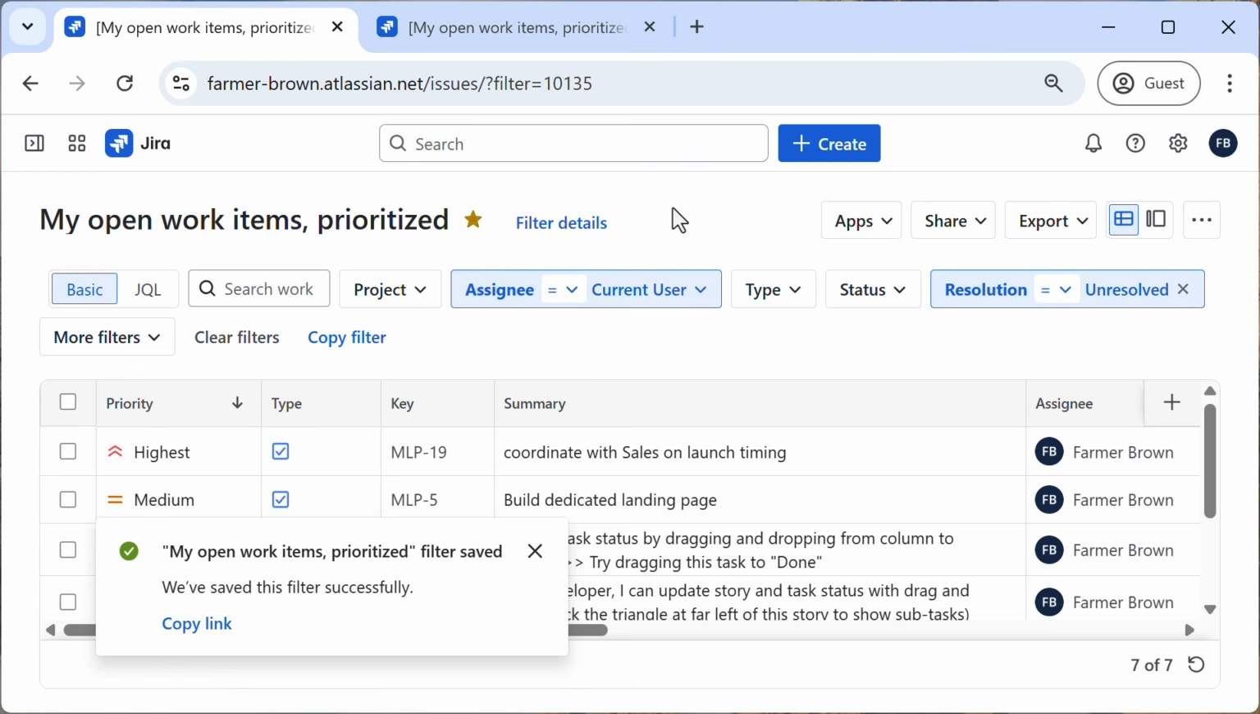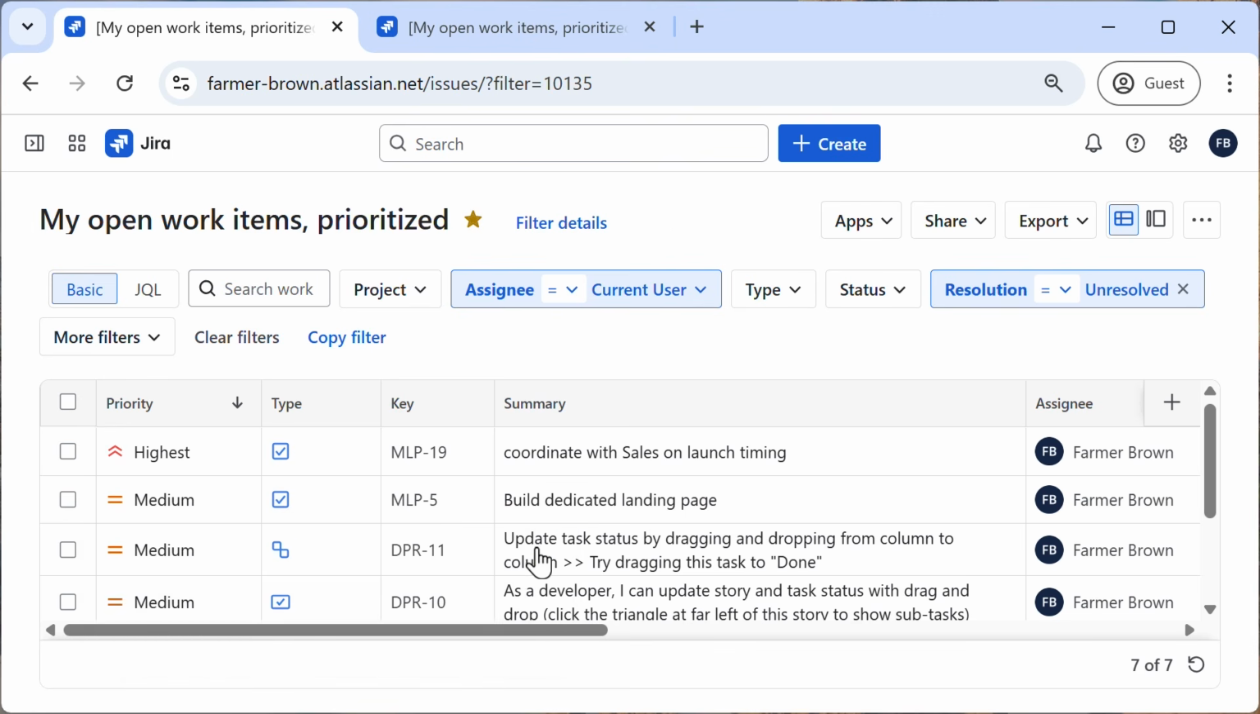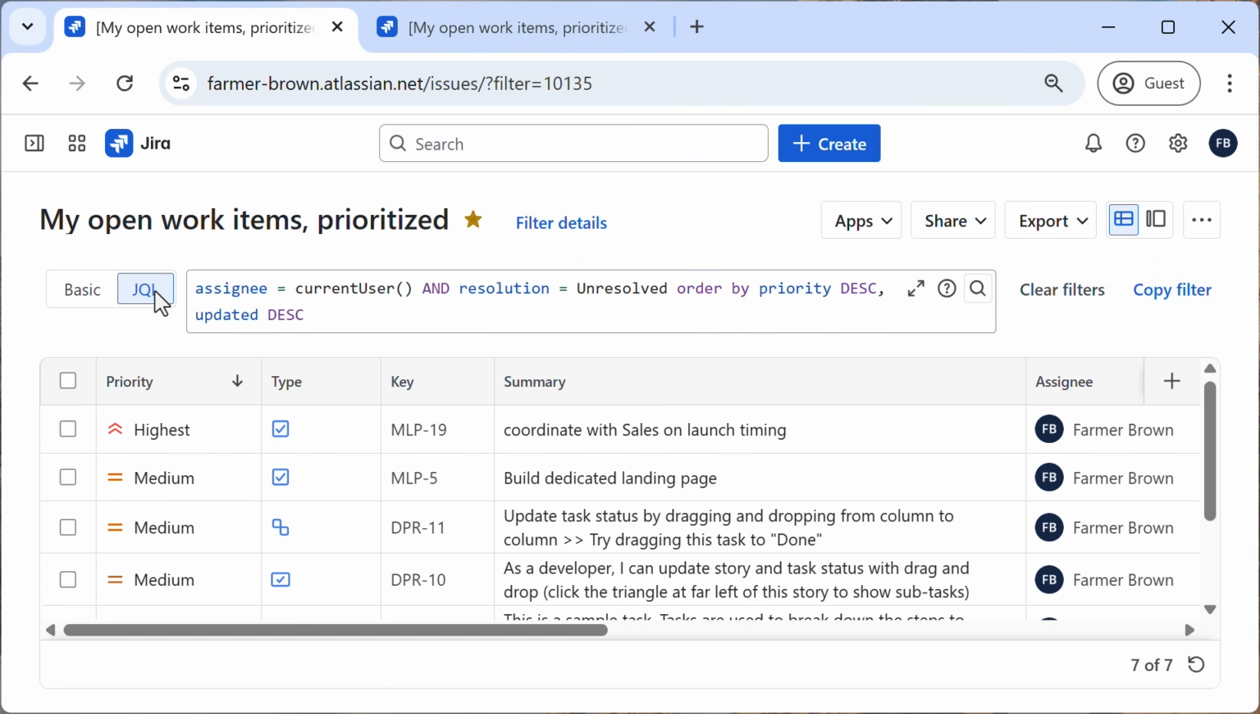Now, behind the scenes of these basic filters is code that is querying the Jira database and applying whichever filters have been selected. You can see that code by clicking JQL. This code can be modified and saved to create a Jira query language filter. Note the sorting on this.